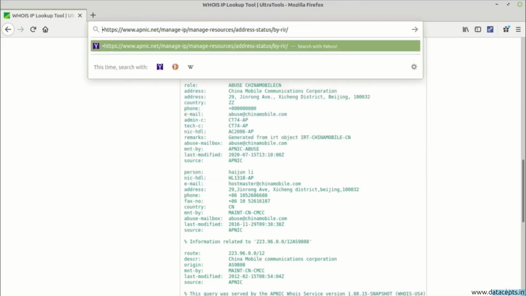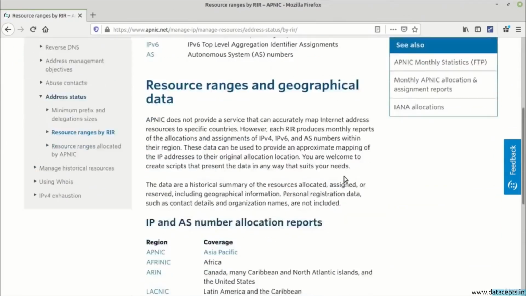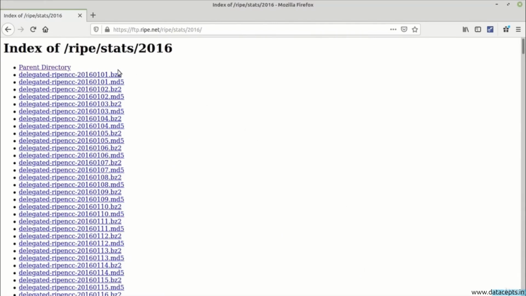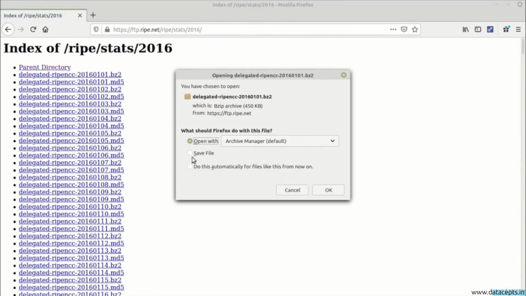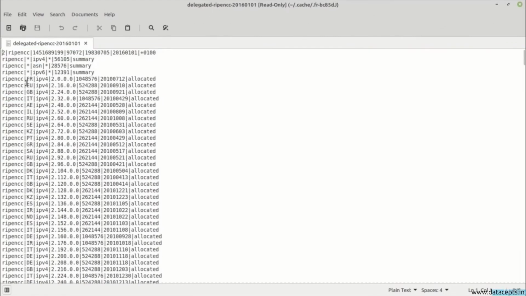Now let's visit appnik.net and let's go to ripe.net and download one of the zip files. I'll open it with the archive manager. As can be seen, the IP address range is allocated to France and the format is IPv4 and the status is allocated. Similarly, you will find the range for various countries.